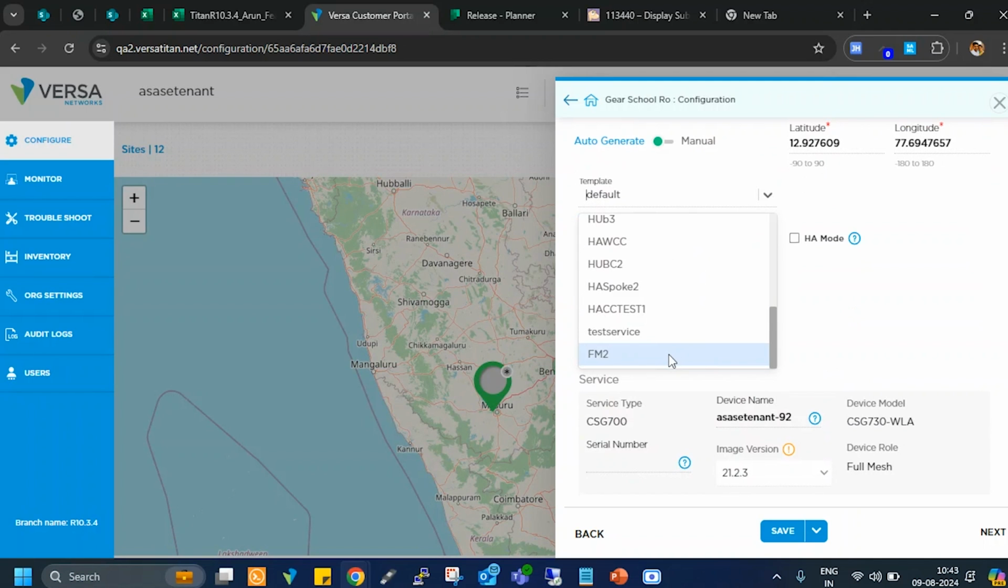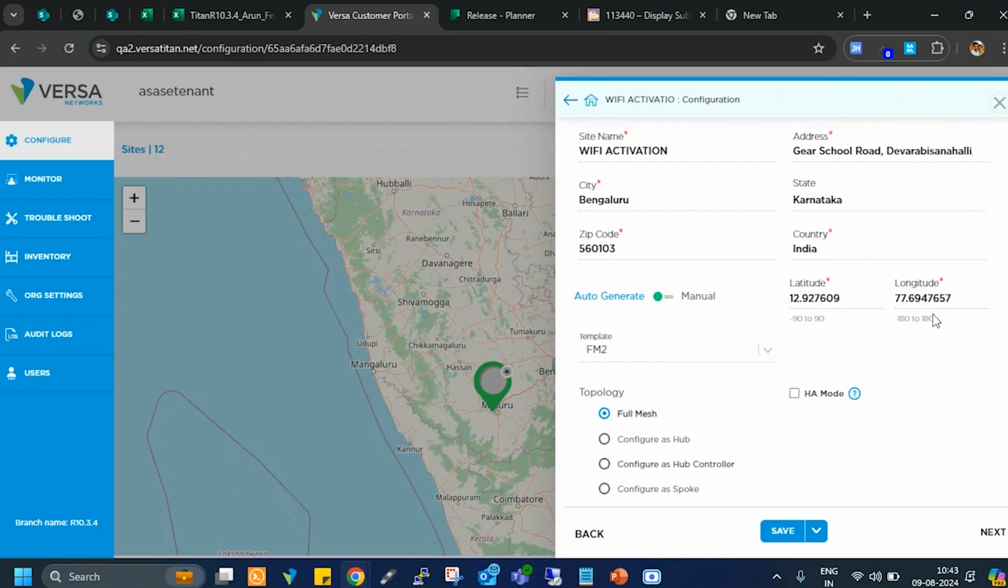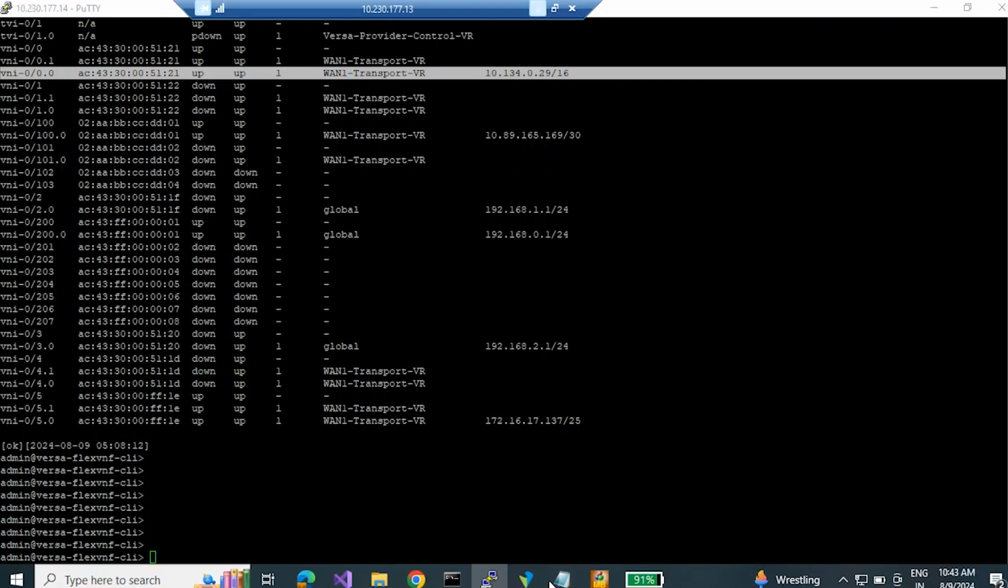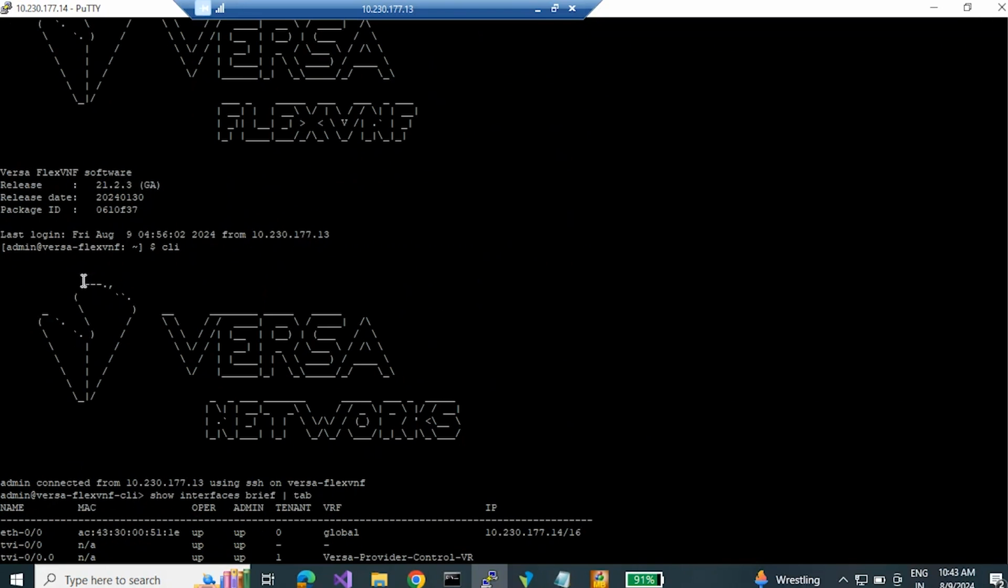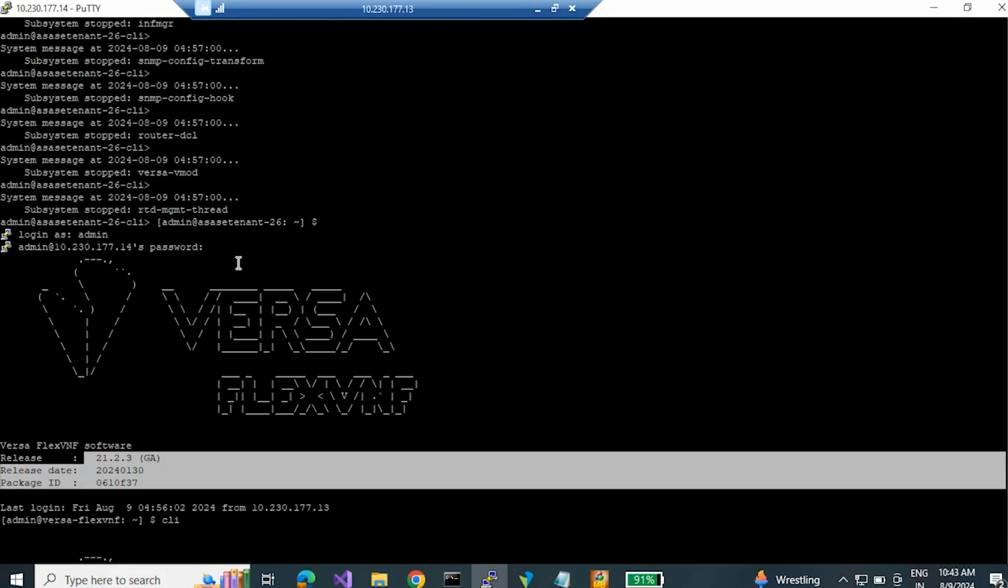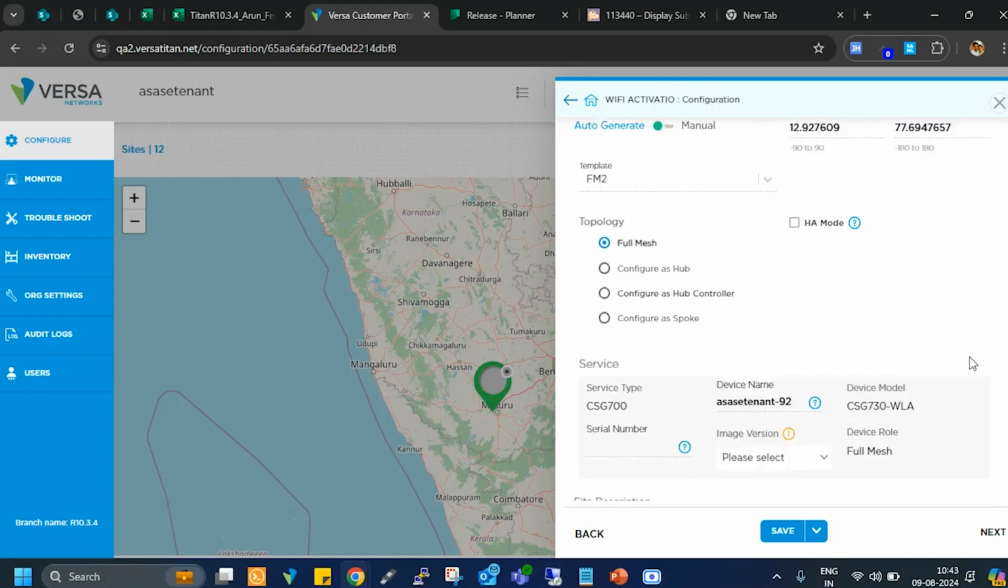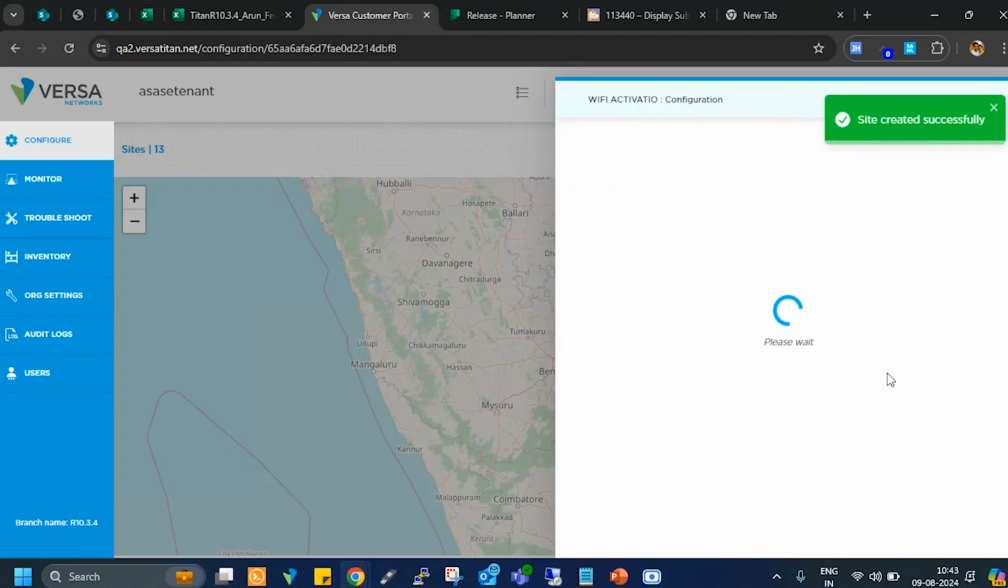This template has both WAN and LTE, which is already configured. I'm going to stay with whatever software version that we have in the box. We already have 21.2.3 in the appliance. If you activate the device with Please Select, it will not upgrade the device. I'm saving the site now.